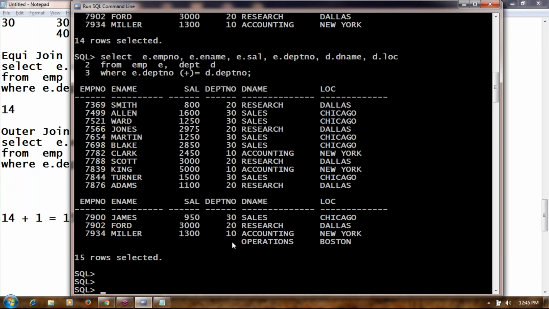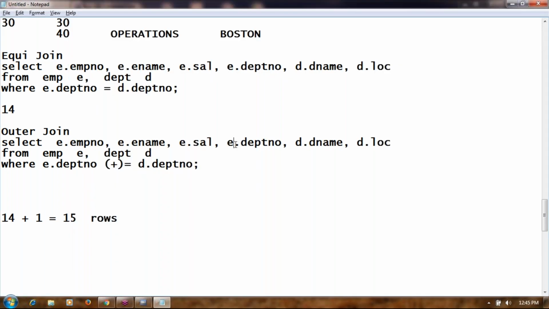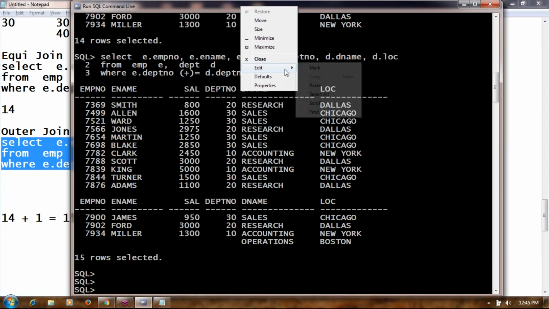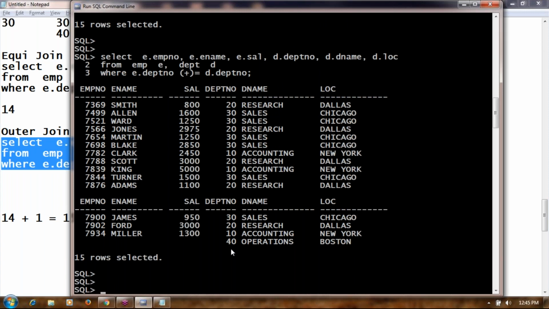Yes. If you look at the outer join query here, we write E dot department number. E refers to the employee table. In the employee table, do you have 40? No, we don't have. So Jamal, instead of E dot department number, if you write D dot department number, D refers to the department table. As we have 40, you get the 40. Okay, Jamal?